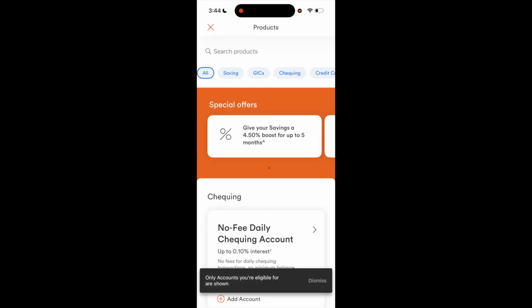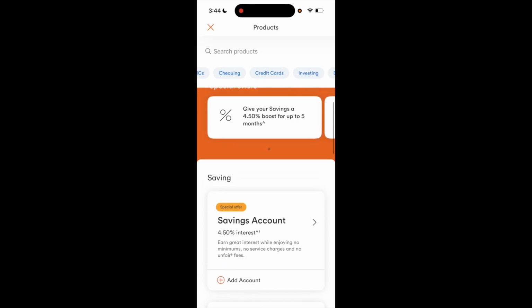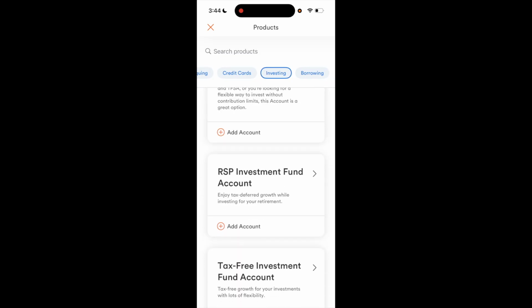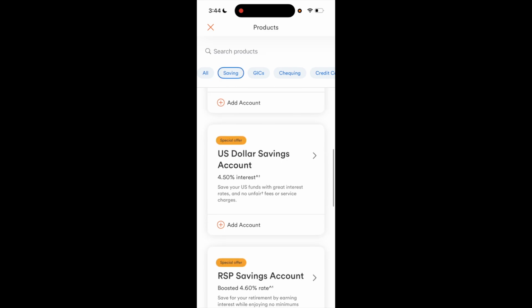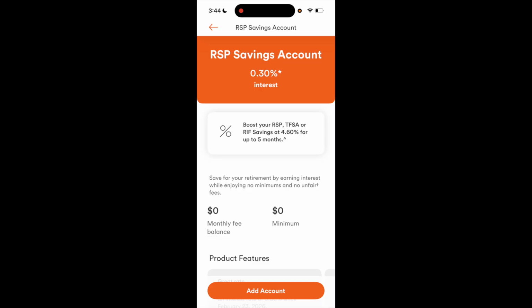Once you're on the products page right here, you can either search the account or go to savings right here. You can scroll down and you can see the RSP savings account, or you can slide this top bar to where it says investing, scroll down, and you can find the RSP investment fund account. So for this example, we're just going to go ahead and press savings right here, RSP, go ahead and view it. If this looks good to you, you can go ahead and read more about it.